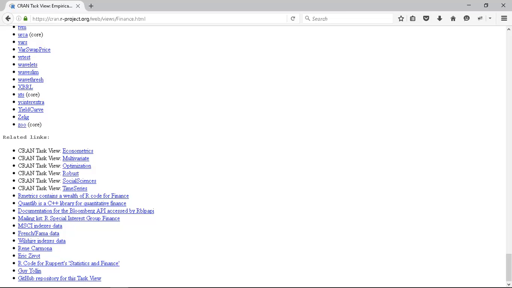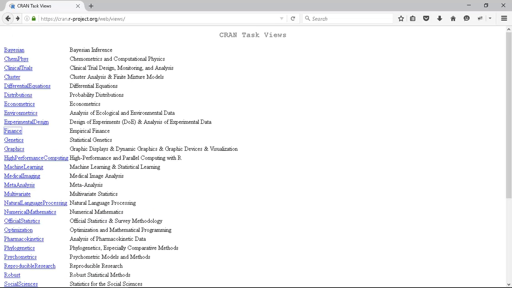So that's just a quick look at just one of the task views, and that's why the packages have to be counted as another wow for R.